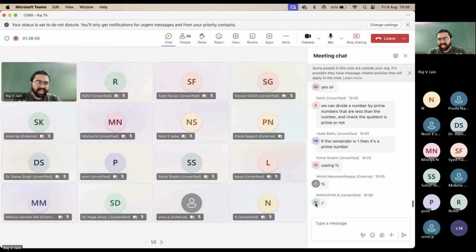Somebody wrote j. What is j? You can divide a number by prime numbers that are less than the number and check whether the quotient is prime or not. Correct, Rohit, your point is correct. We'll get there. How do you check if a number is prime or not? That's another thing we'll get to.